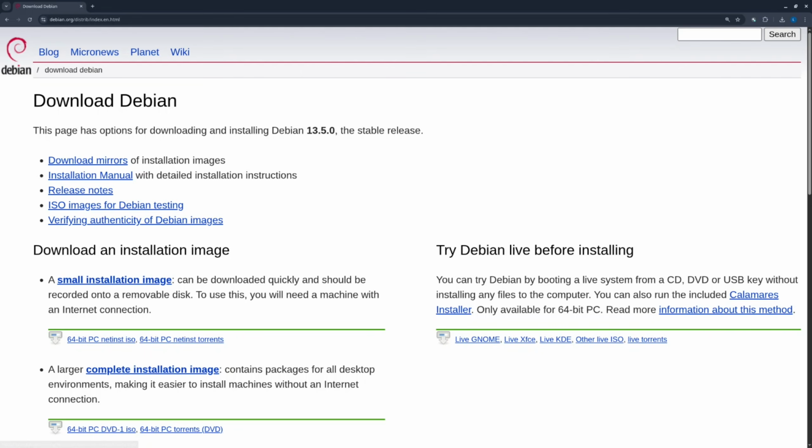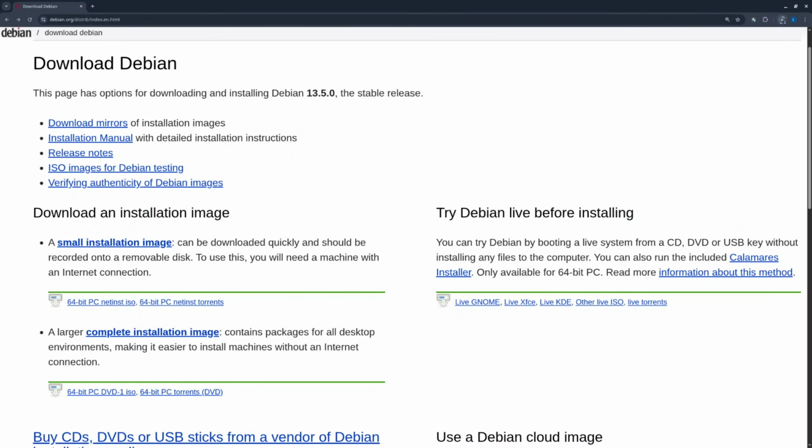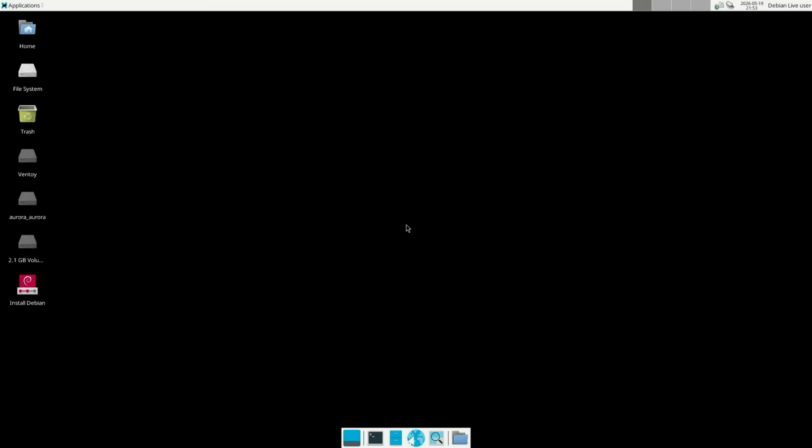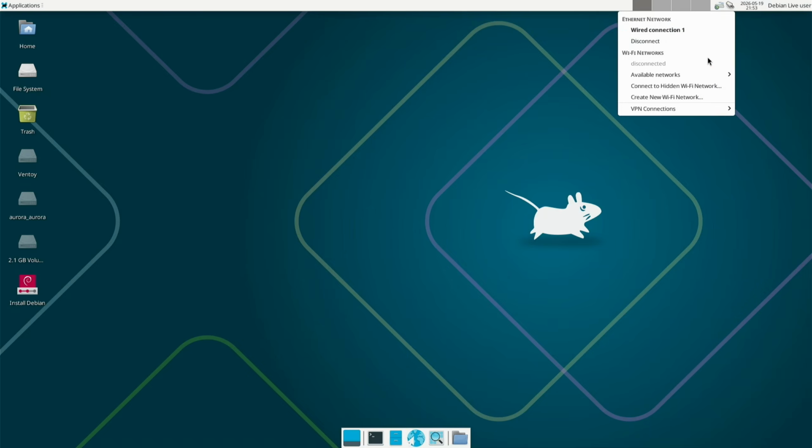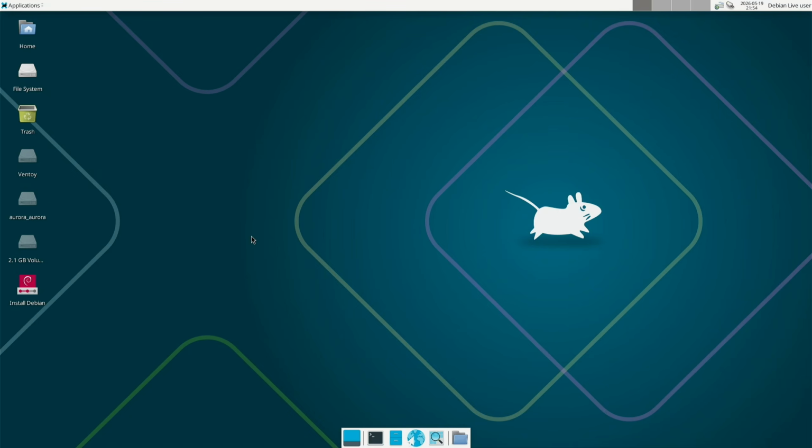We go to the website and download Debian Live for convenience. We boot the image and wait for the system to start. At the end, it enters the Xfce desktop and we see it detects Wi-Fi. Now we run the system installer.